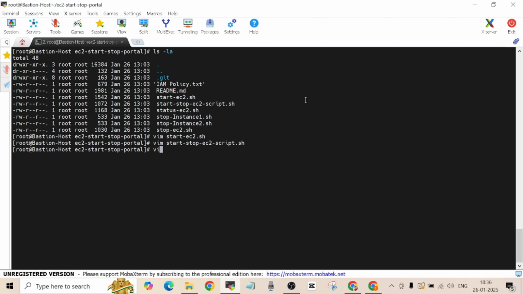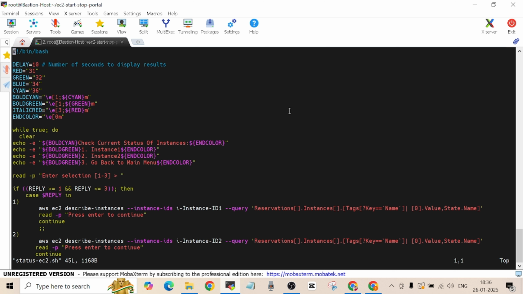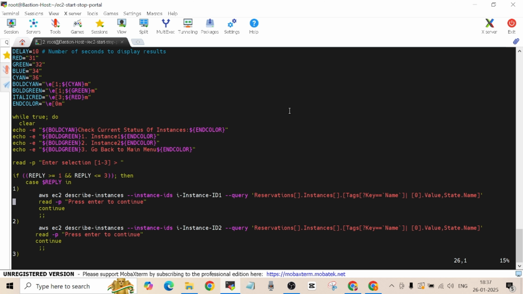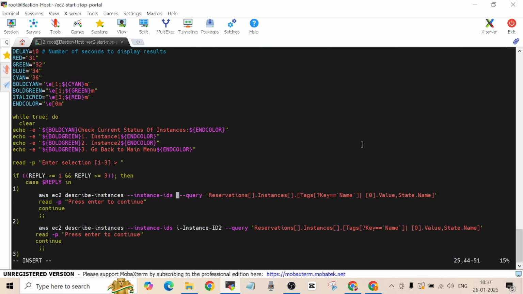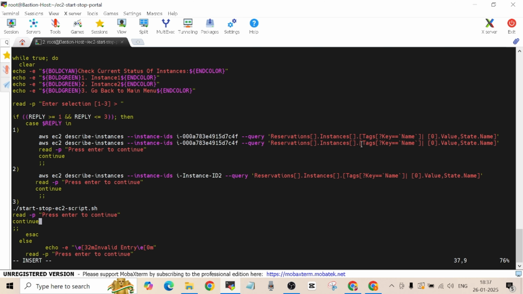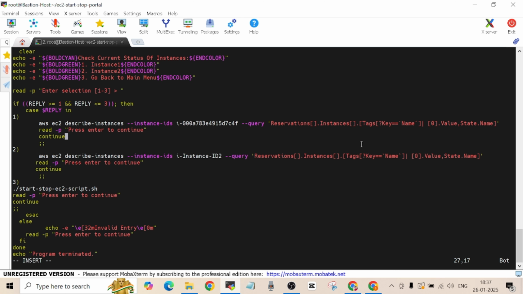Script number 3 is status. Here once again we have to replace the placeholders for the instance IDs. Instance ID 1 we need. Let's delete this and once again go to your AWS management console to copy the instance ID of the first instance. Copy it, paste. Similarly you have to do it for the other instance also. Yep, so just need to replace the instance ID of instance 2.